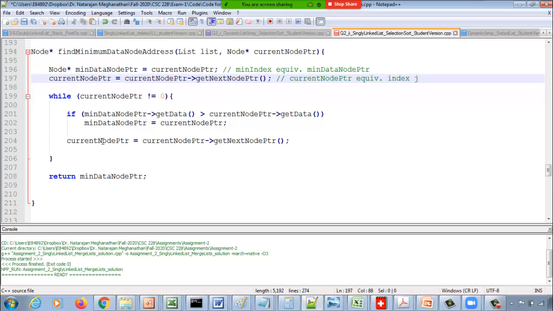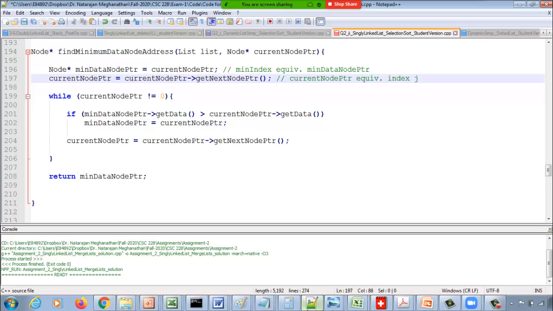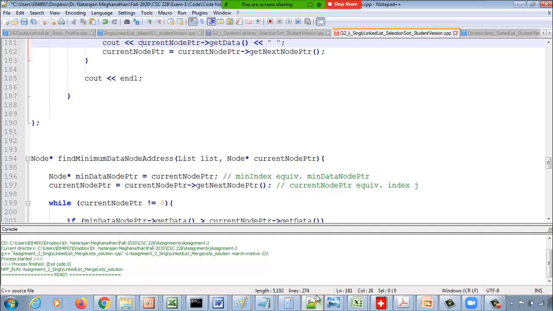So you keep going through the while loop, and as you see the j loop will go up to n minus 1. So the current node pointer goes all the way to the end of the list, and then when you come out of the loop, you have the min index, that's the appropriate value. That has the minimum data starting from the current node. So you return this min data node pointer to your selection sort function.